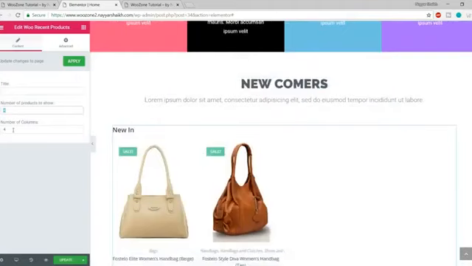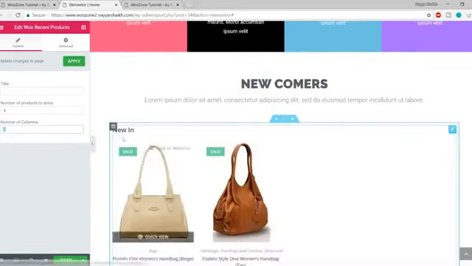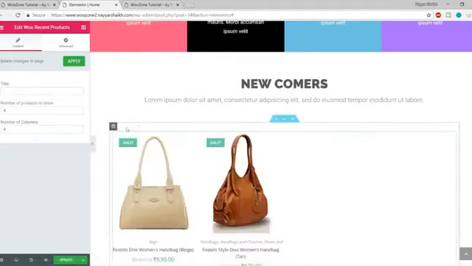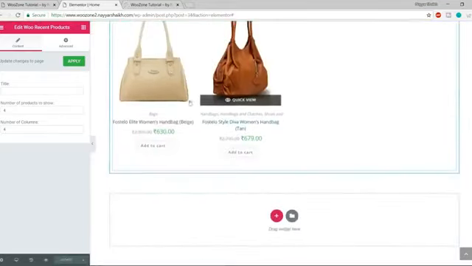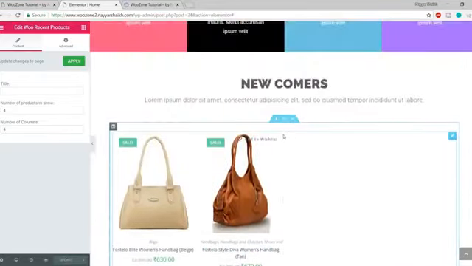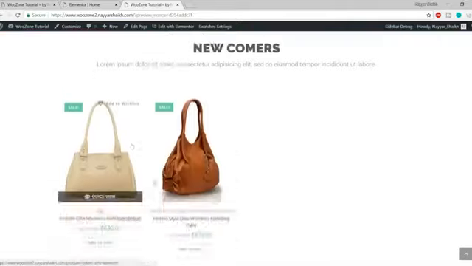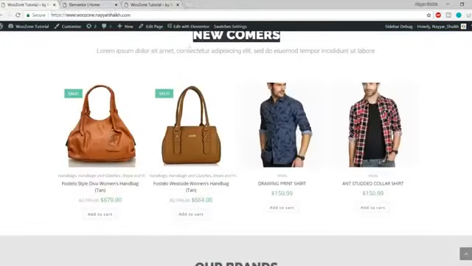Now number of products to show, number of columns to show. Okay, so I have four things over here, and if you see here, it says new in. I don't want to show this new in over here, so I'll go to title and type a space. Now that new in is gone. Click on update, and obviously because we have only two things, because we have created only two products. If you have more, it will show more. Now let's see how it is looking. Okay, perfect, looking really awesome.